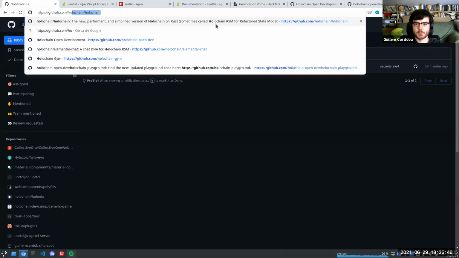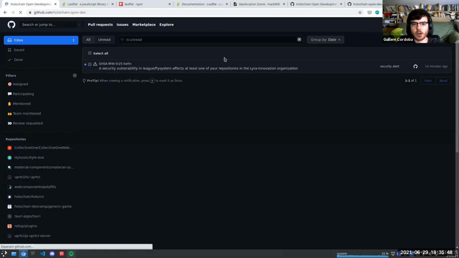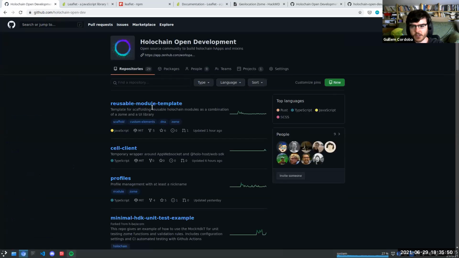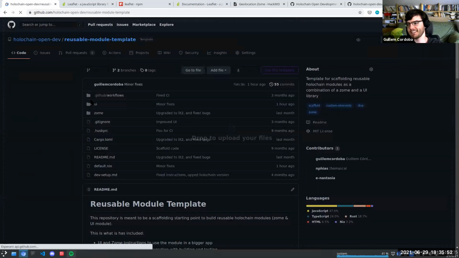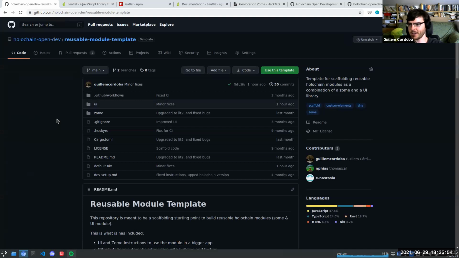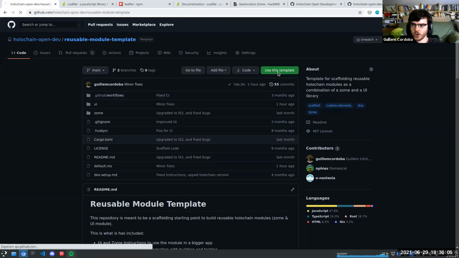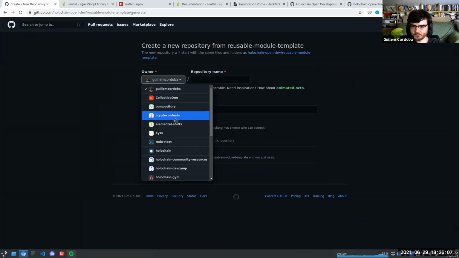Cool. So I'm going to do a bit of cheating right now. But it will be a recorded cheating, so anyone can do this cheating as well. This is a reusable module template, which is the perfect thing that we need right now to scaffold things, right? So I'm going to use this template.